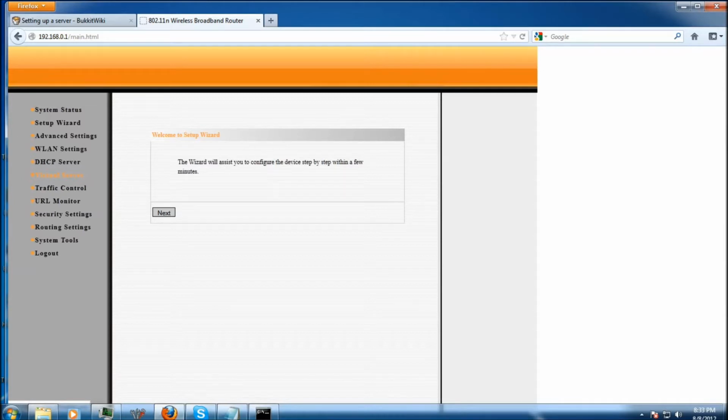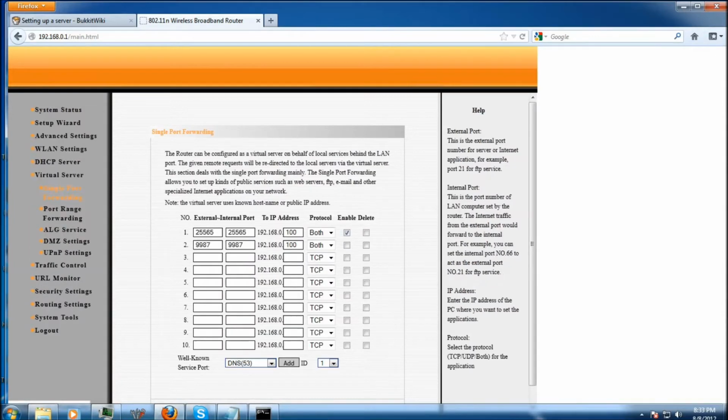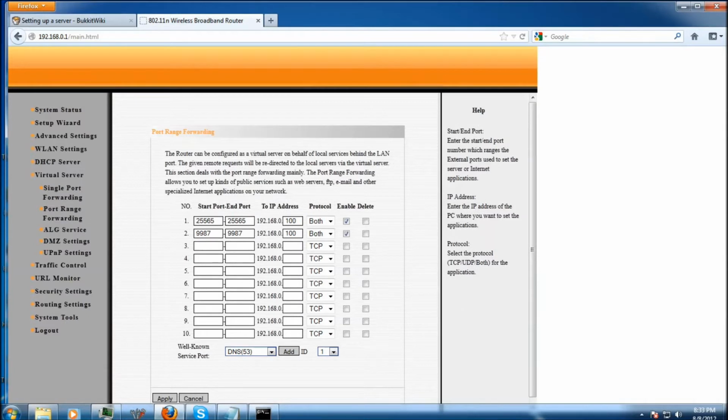Your next step is to find virtual hosting, virtual server, anything with port forwarding or forwarding in it. Mine's a virtual server. I'm going to go to port forwarding range. Don't worry about the second one. We're mainly going to be focusing on the first one. It's going to ask you for a start port and an end port.